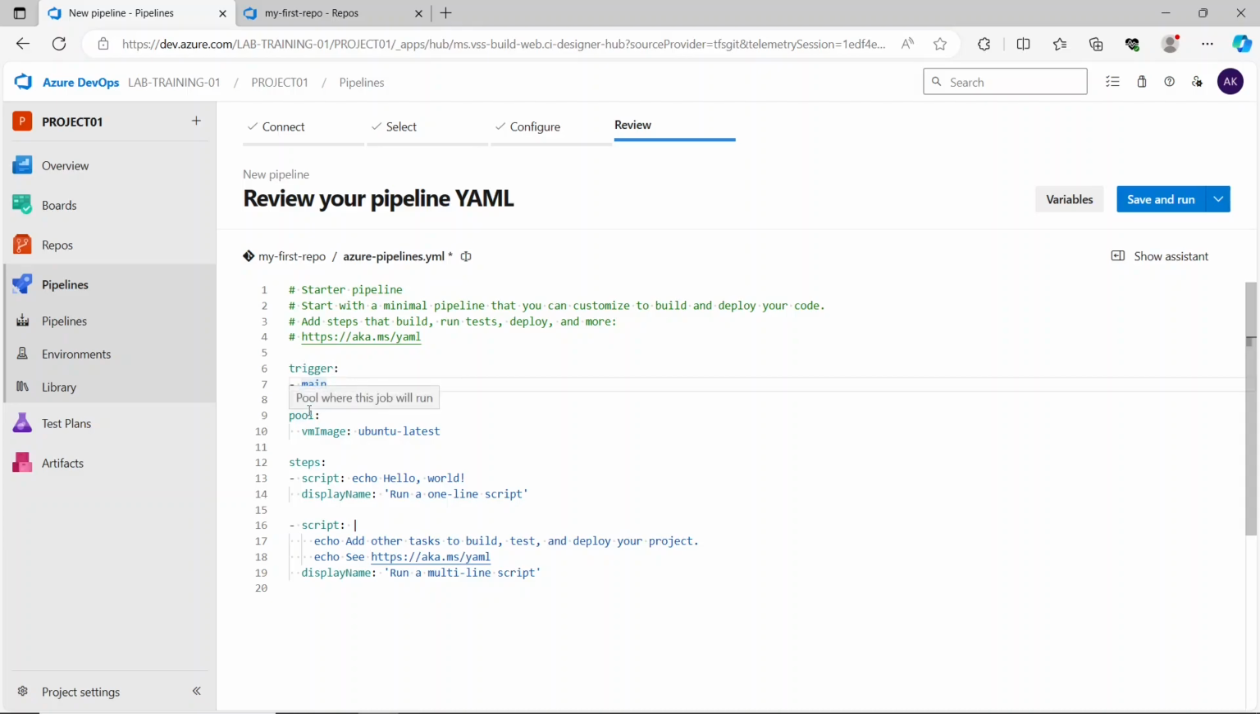Then pool. What is pool? Pool is like an agent or a virtual machine in which our code will build. You can see it says pool is where the job will run. Which virtual machine image are we using? We are using Ubuntu latest. You can use Windows also. Let me try Windows.